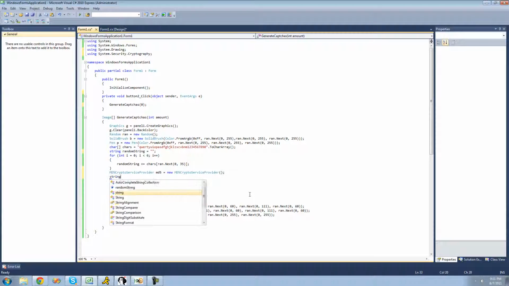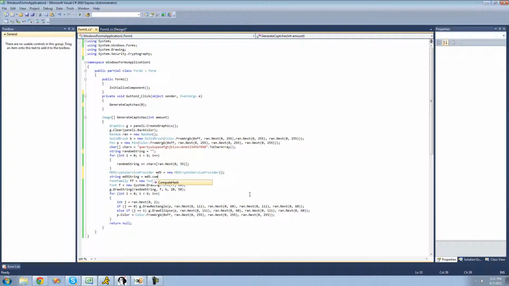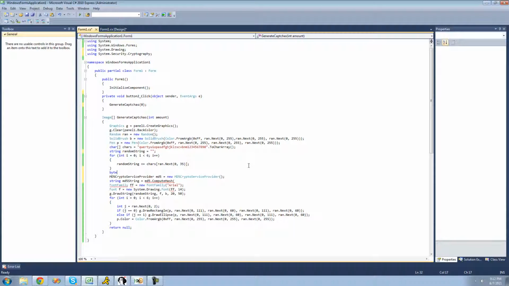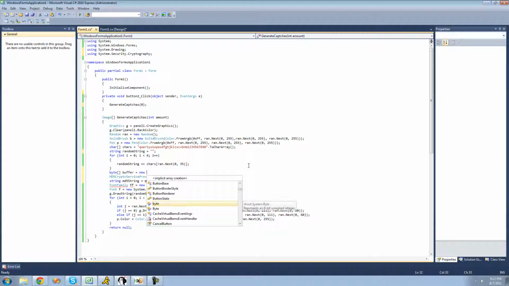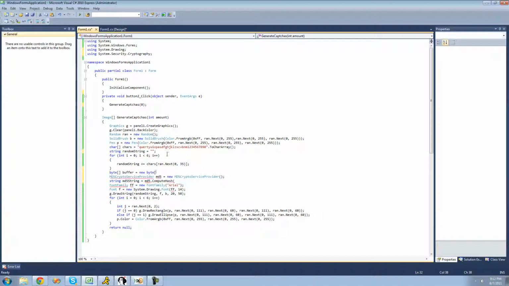So we're just going to say string md5String equals md5.ComputeHash. And in order to compute a hash, we're going to have to put inside here a byte array. So we're basically going to have to convert this random string right here into a byte array. So we're going to say byte array, I'll just call it buffer, equals a new byte array, and the length of this byte array will be the same length as this string. So we can just say randomString.Length.